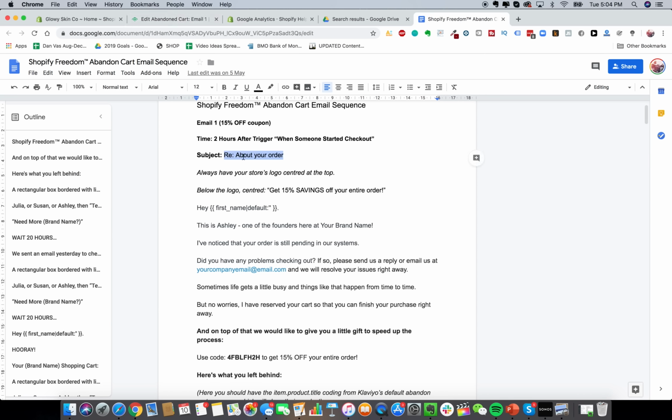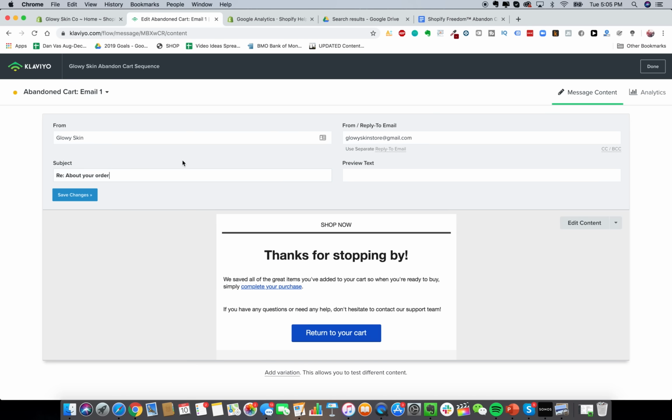These subject lines really, really work well, especially with the RE in the front, because it looks like a reply to an email they sent. A lot of people don't even bother looking at emails these days from companies, so that's why we have to do our best to get their attention. And then down here, we're gonna click on edit content and save changes.